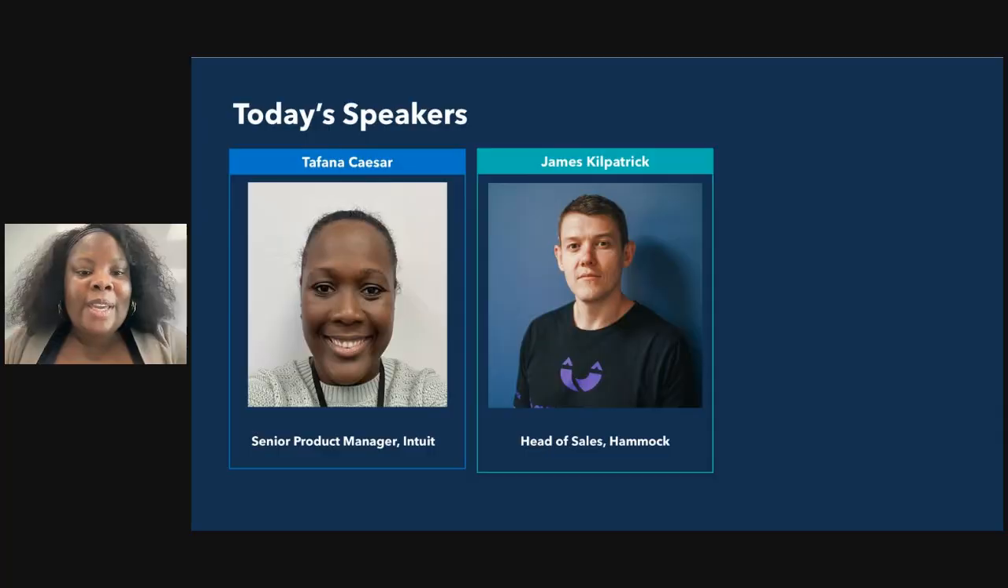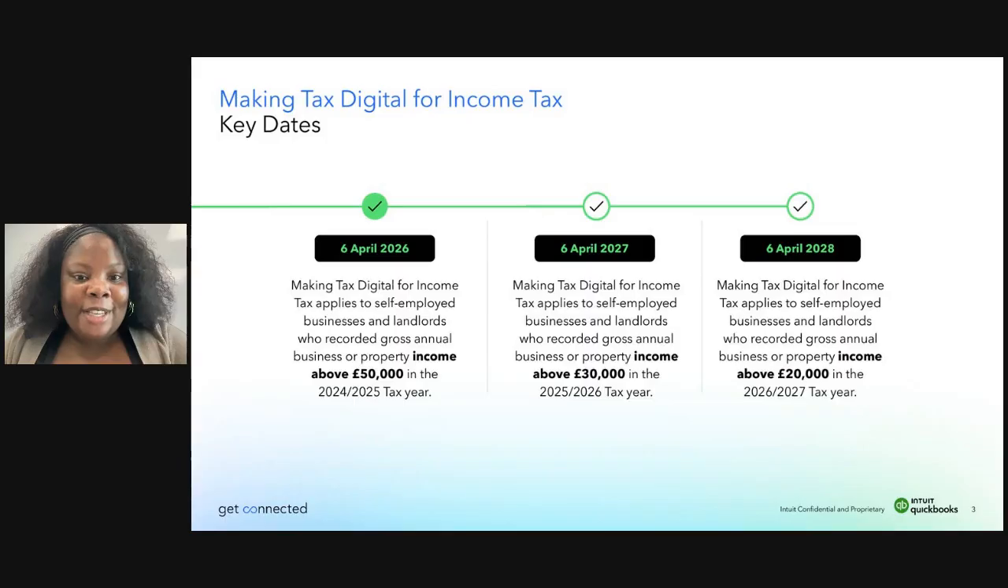And so we are joined by Tafana, who is the Senior Product Manager here at Intuit. And we are joined by James, who is the Head of Sales at Hammock. And today we're going to be going through all things Making Tax Digital, how to remain compliant, and how to submit via QuickBooks, but also for landlords as well. So I'm going to head it over to you, Tafana.